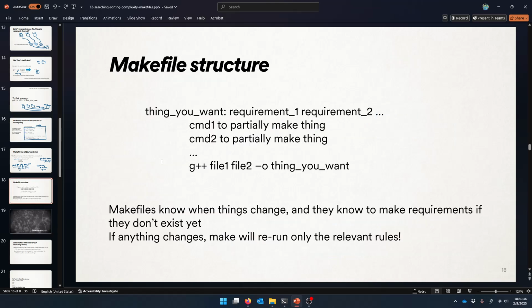So that's the makefile in general. The thing that you want, colon, space, ingredients, requirements, whatever you want to call them, and then you give a bunch of terminal commands to build the thing. You can have as many as you need in order to get there, but eventually you should be making something of this name. Usually that's the file name.